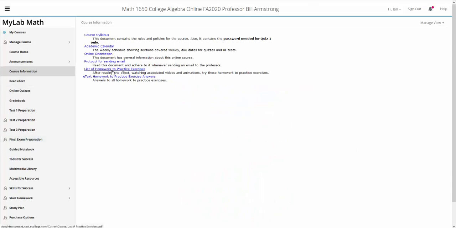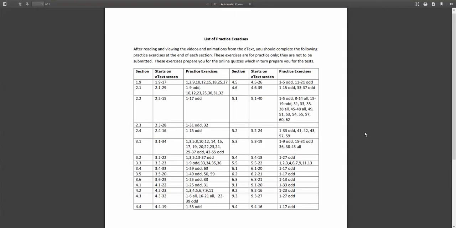Another document that I would suggest printing out and having a hard copy of is the list of end of section homework to practice exercises. So you see I have it broken down section by section. The EText screen where the homework will begin, and then the exercises that you should do for the section. So I think that's pretty self-explanatory. So I'm going to close that.